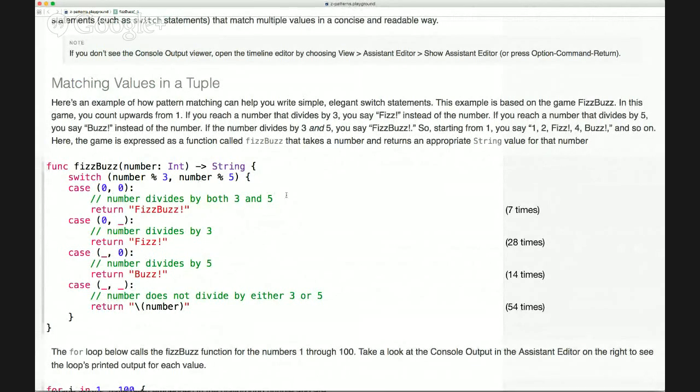So the point is that you count from 1 all the way up to some big number, and if the number is divisible by 3, then we're going to write fizz. If it's divisible by 5, then we're going to write buzz. And if it's divisible by both of them, then we write fizz buzz.